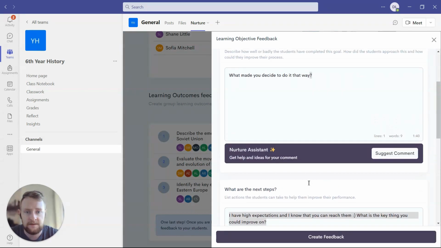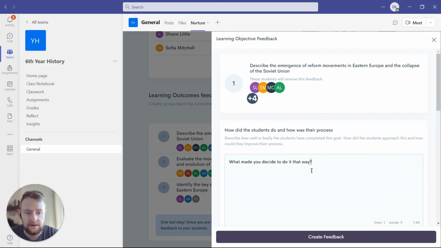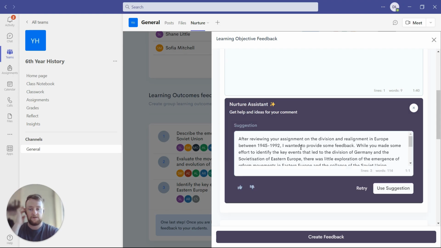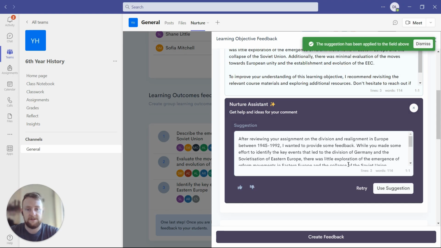But once I'm happy with the learning objective feedback that I have here, I'm actually just going to use the AI just to suggest a quick comment for this, just to fill it in, so I can show you what that looks like on the student side. I'll just use these suggestions.